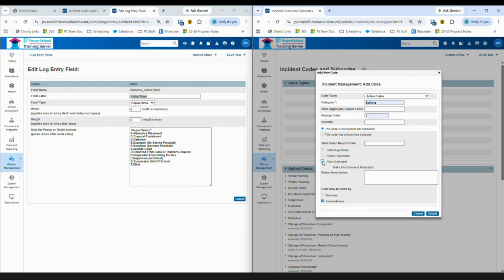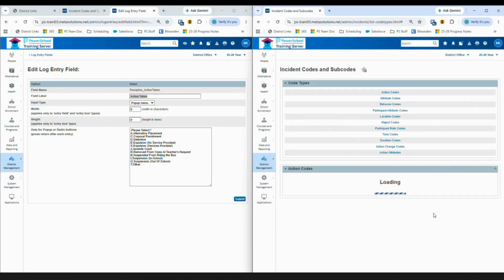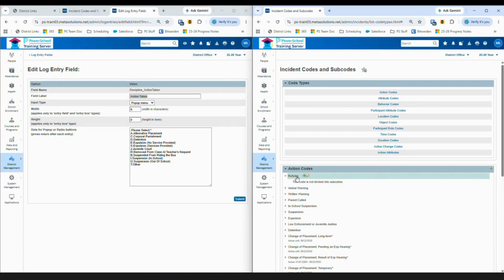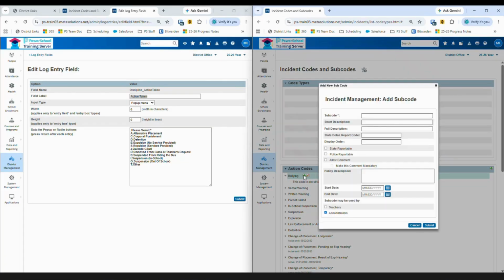Okay. So I'm not going to allow a comment here. It's for bullying, and I just want the administrators to be able to do this. Once I submit this, I put it to be my display order as number 1, so it shows. And then now let's say there are some subcodes that I would like to put underneath it, like harassment, cyberbullying. So I will click on this bullying, and I will click on the plus to add a subcode.